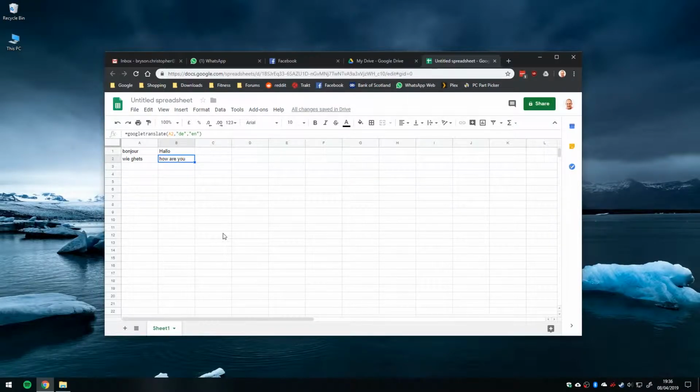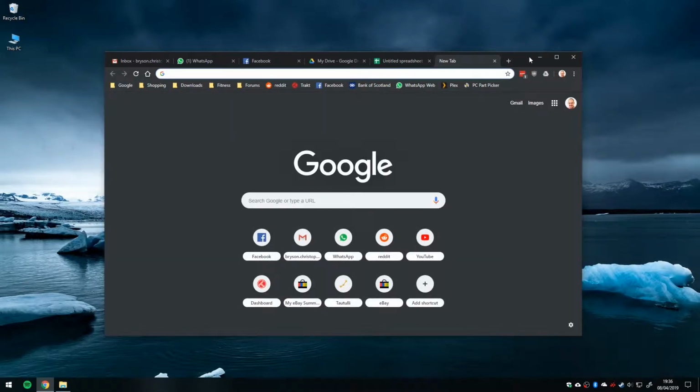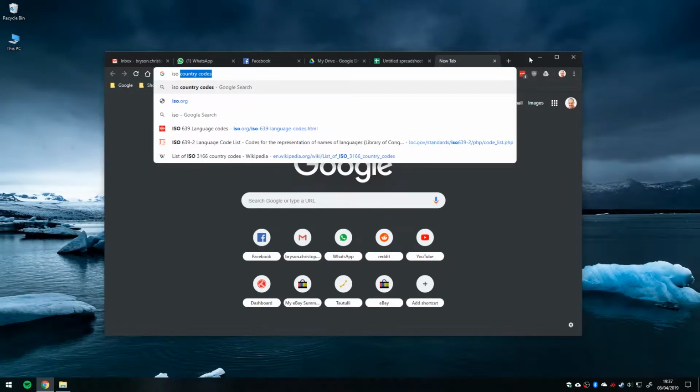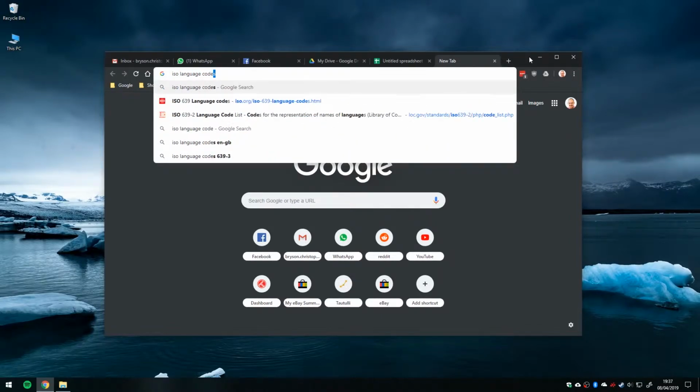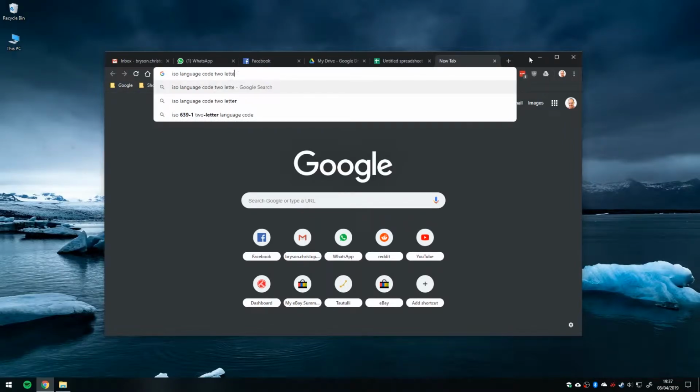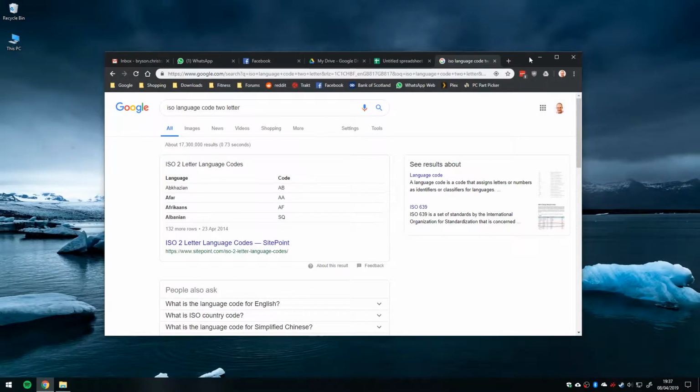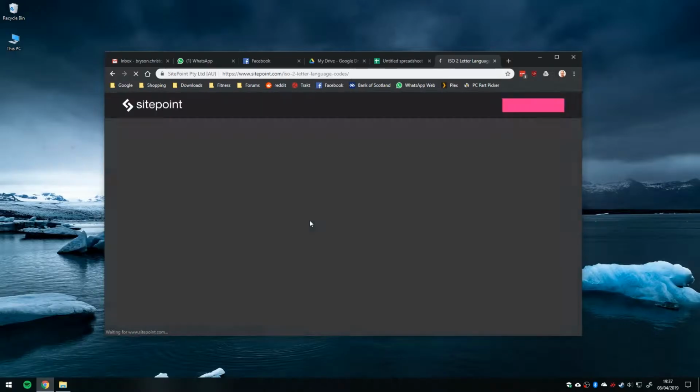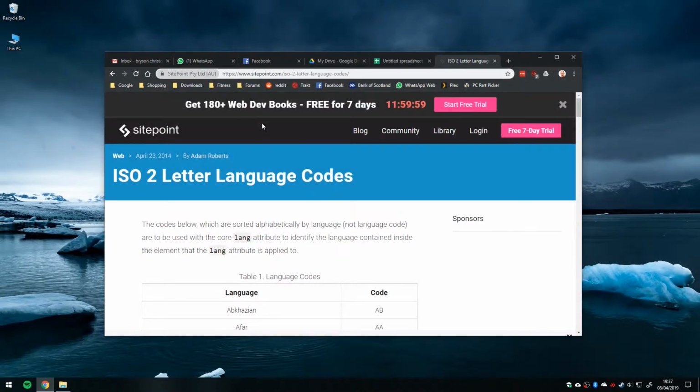Now with regards to the country or the language ISO codes, how would you know those? I would typically do something like this: ISO language code 2-letter, something to that effect. And if we take a look online, we can actually see that Google's recommended a page here that looks pretty good. So we'll just click into this one just now, and we'll just take a look down.